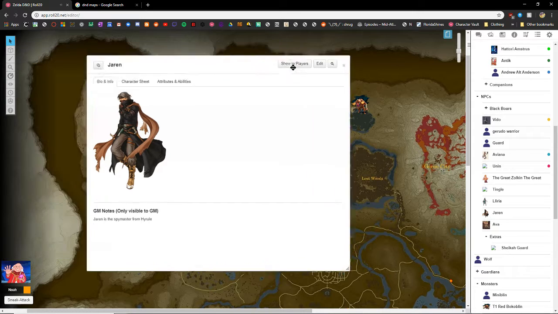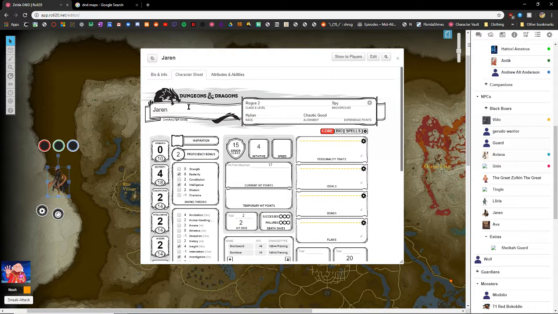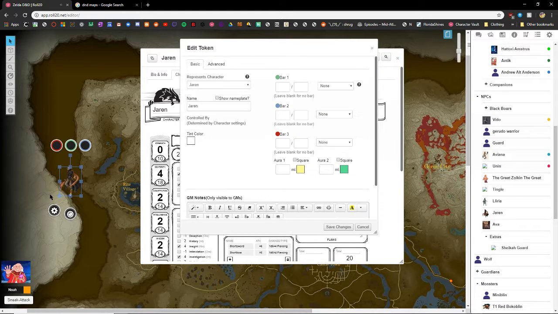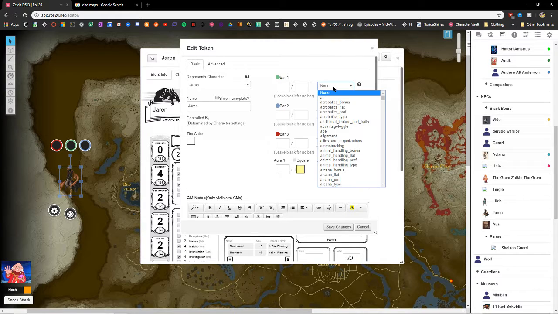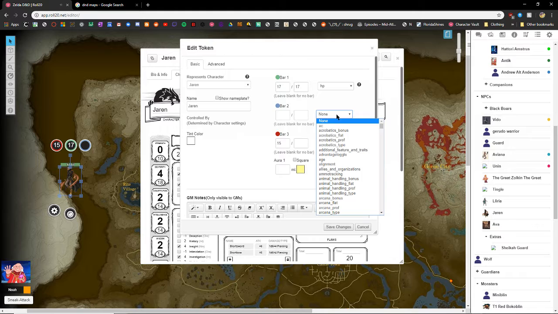So Jaren is an NPC, and I haven't touched him because he was Matt's character, and I didn't really want to touch Matt's stuff. I respect Matt a lot, and I kind of wanted to go on a different tangent than Matt did. But we see that he has 17 hit points. His AC is 15. If we go into the settings of his token, and we assign HP right there, we have to click on it. It's kind of annoying. It gives us 17 out of 17. And then it shows up in the bubble, 17. We do his AC for the red bar. And then I do speed for the blue.